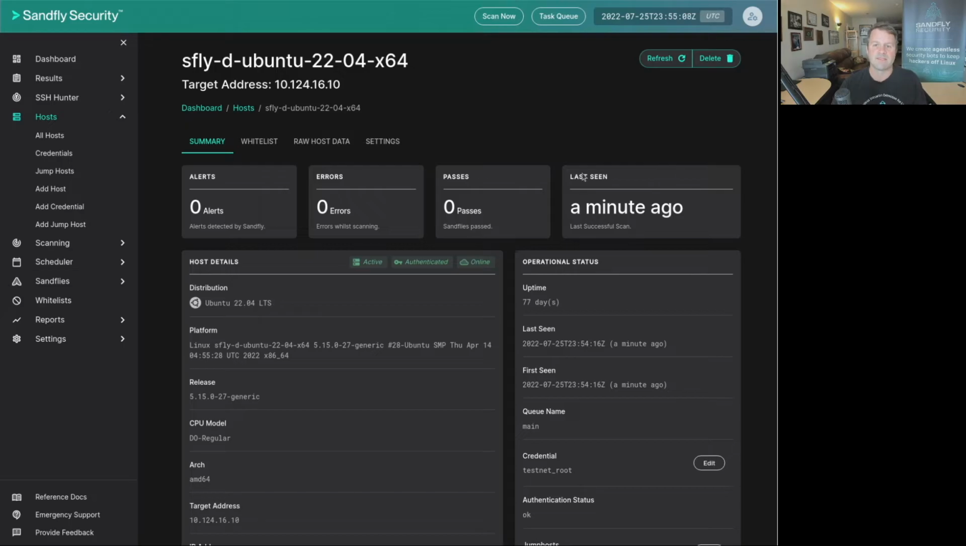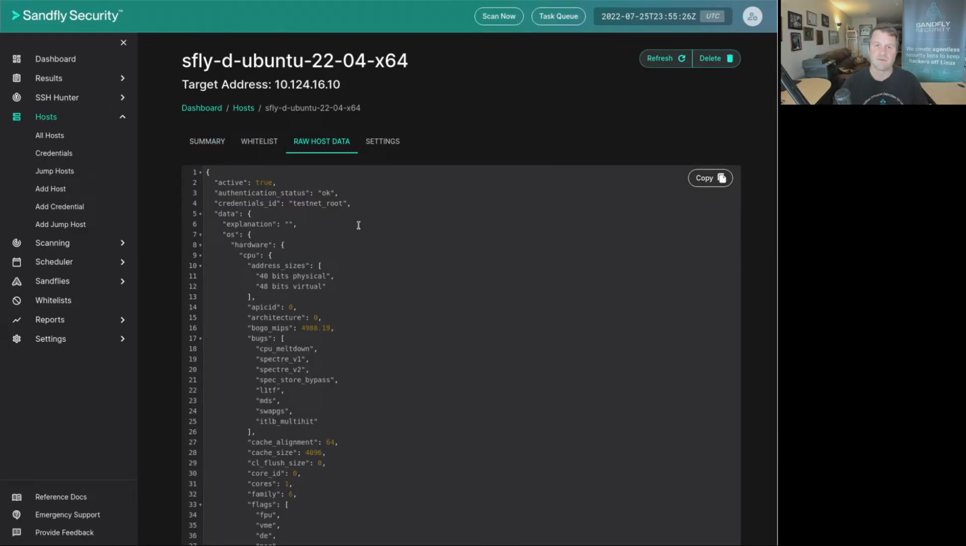Next up, by clicking on different systems here, you actually get more detailed information about what it is that we actually see. Here you can see the distribution type, platform information, release information, CPU types, and much more. Things such as uptime and the last time we saw the host are also available for operational purposes. If that's not enough, we also have raw host data available that you can send to a log management system or a SIEM platform of your choice.